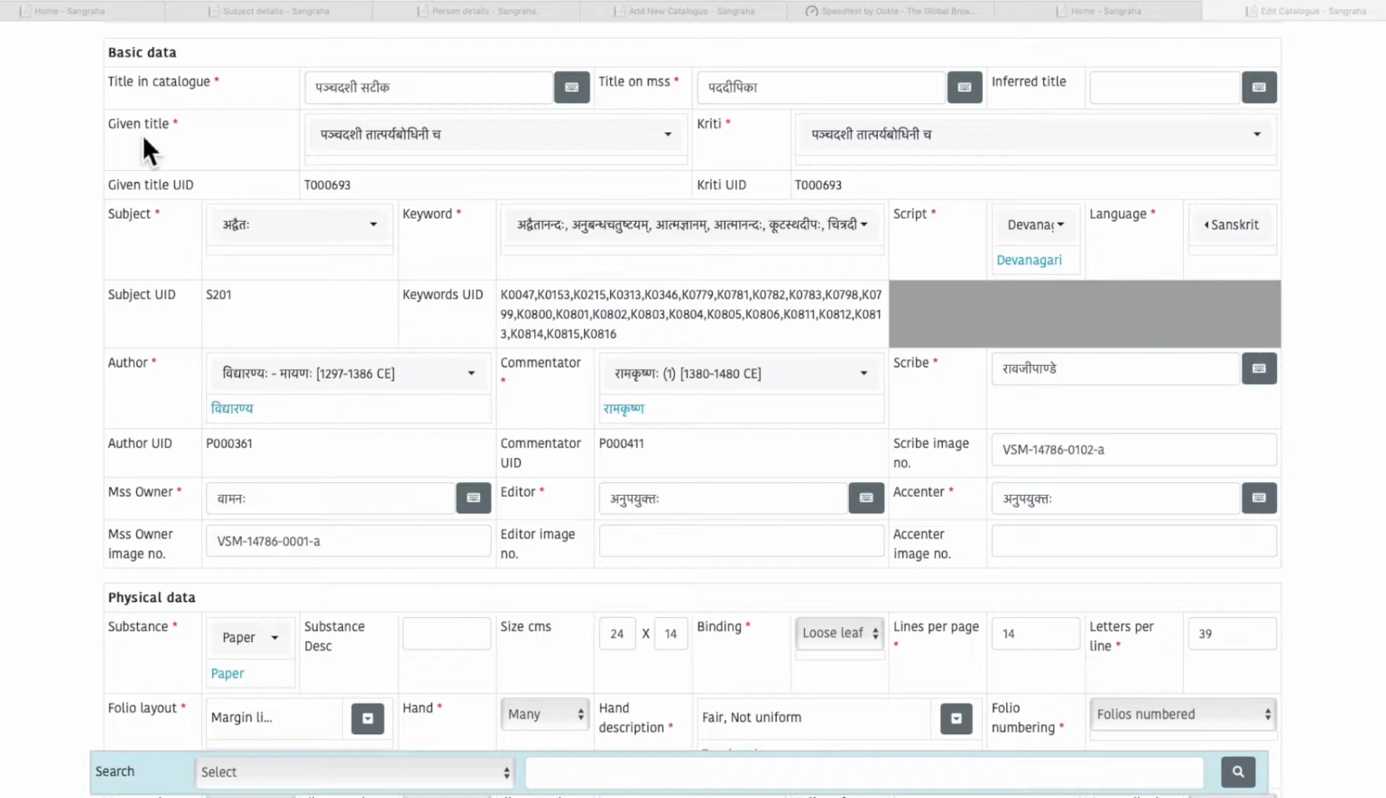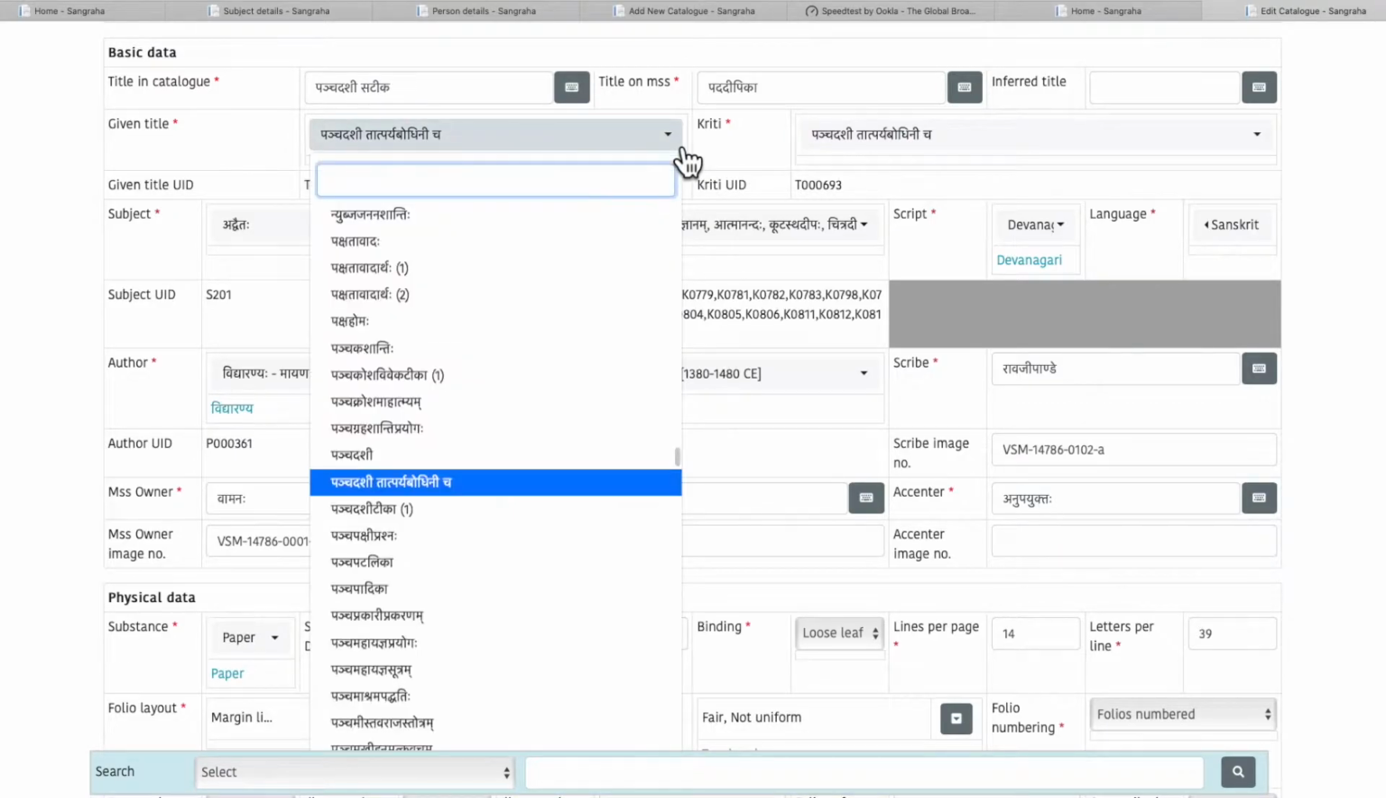The most important choice I make is the manuscript title. The title in the printed catalog is Panchadashi Satik. The first page of the manuscript says the title is Padadipika. Seeing that the manuscript contains Panchadashi with its commentary Tatparya Bodhini, I select the given title from the lexicon as Panchadashi Tatparya Bodhini Cha. Since both the root and the commentary are published, the same lexicon entry is selected for the Kriti.